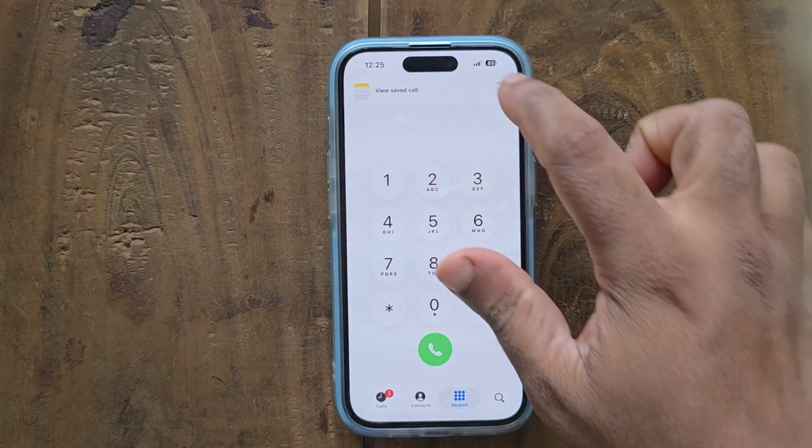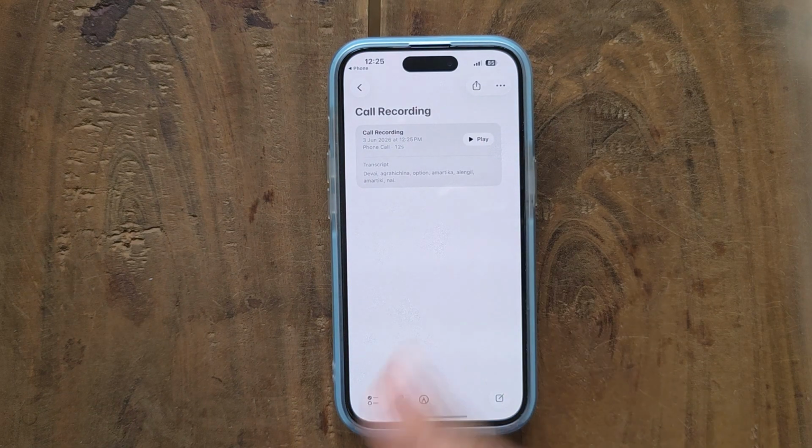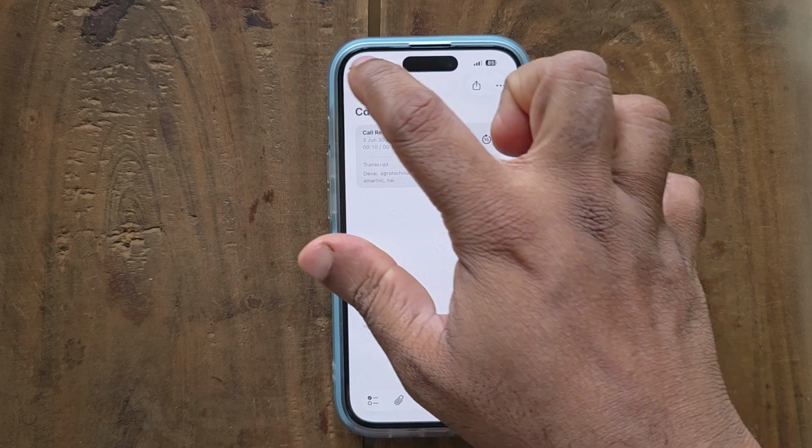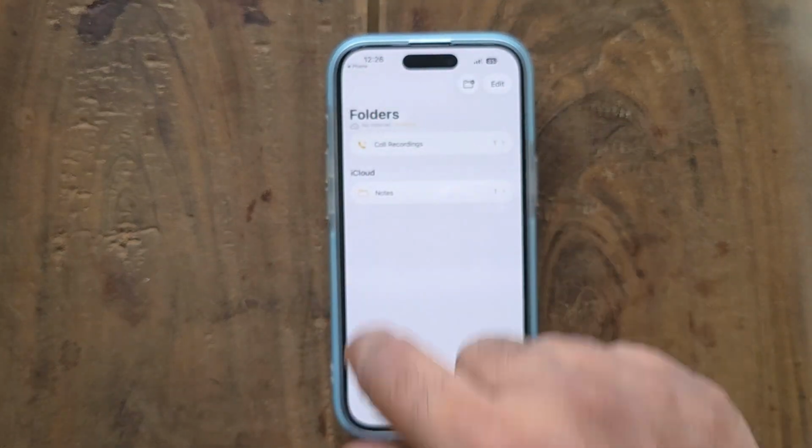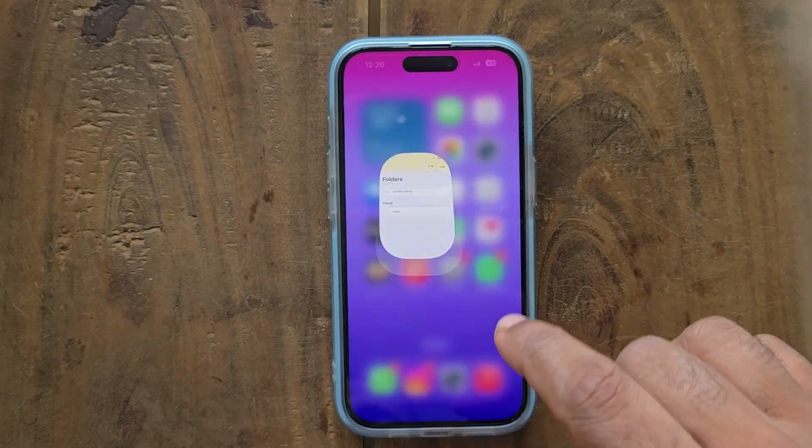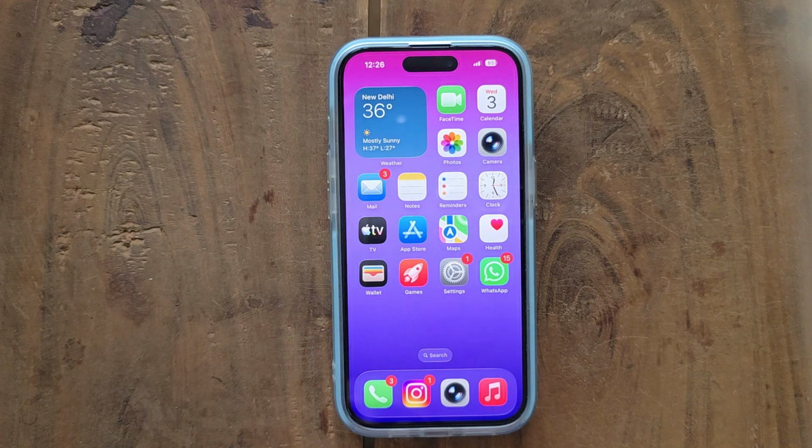You can click on that notification, then you can see the call recording is here and also the transcript is here, and you can simply play it like this. There are two options, forward and backward. It is very useful. You can also pause like this. Whenever we exit from that menu, how do we access the recording again? Simply open the Notes application.